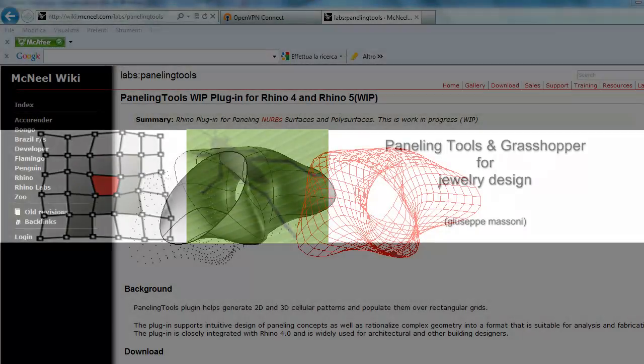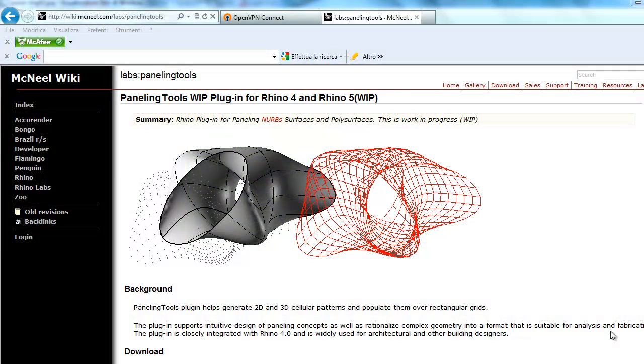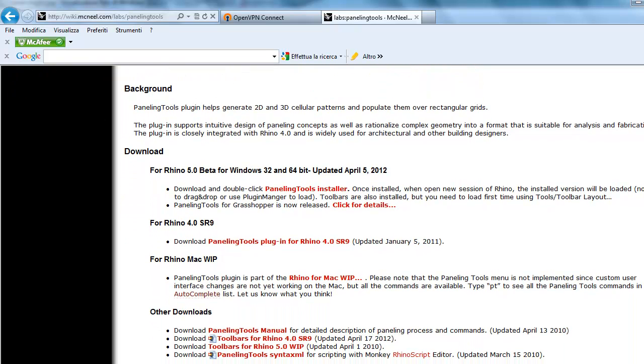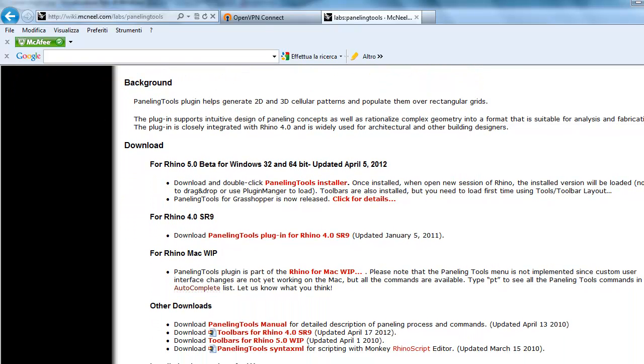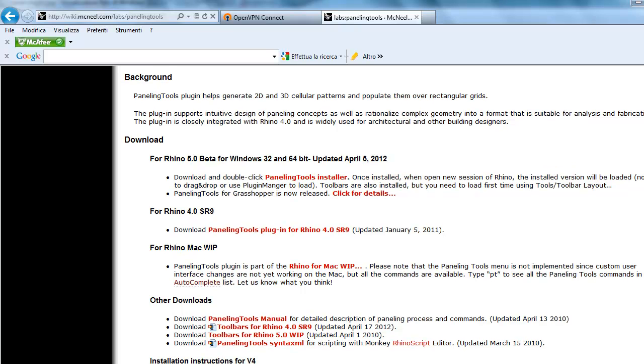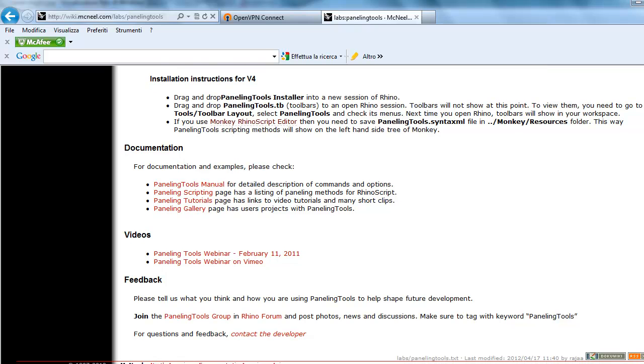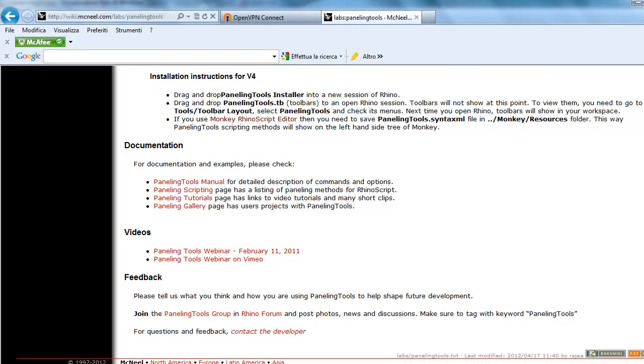Paneling Tool is a plugin written by Raja Issa. All the information can be found on the McNeel wiki page. It's mainly used in the architectural area, but we will try to use it in jewelry design. If you scroll down the page, you find information about what downloads are available, other information like documentation and videos, and how to provide us with feedback on the plugin.